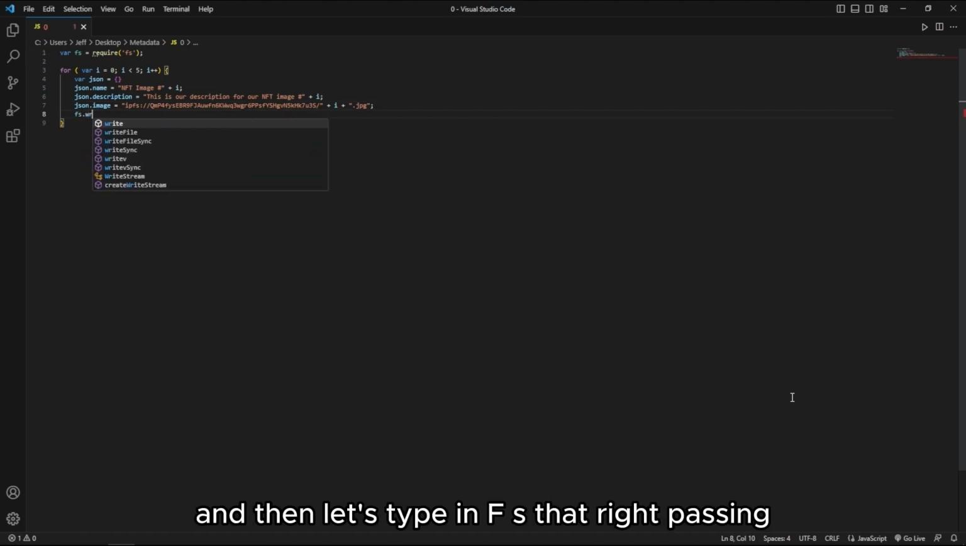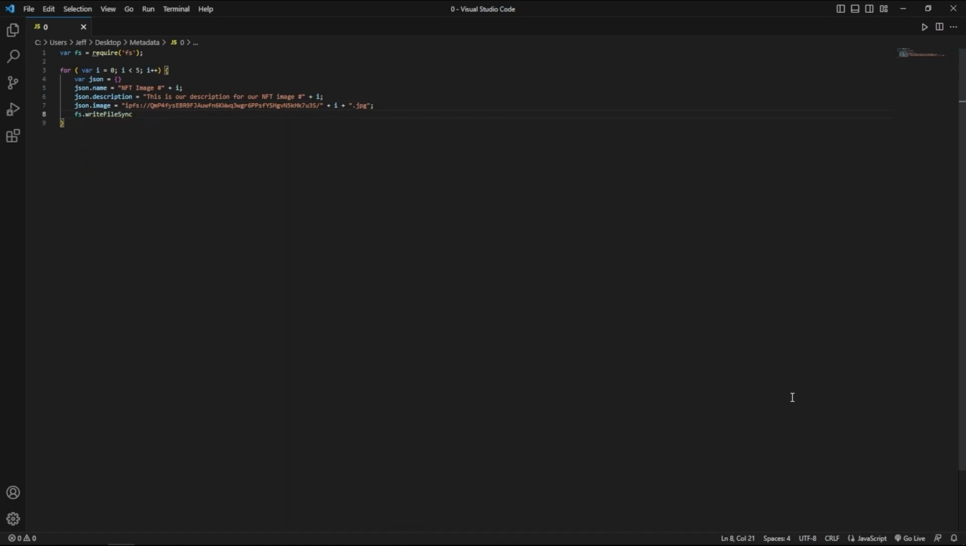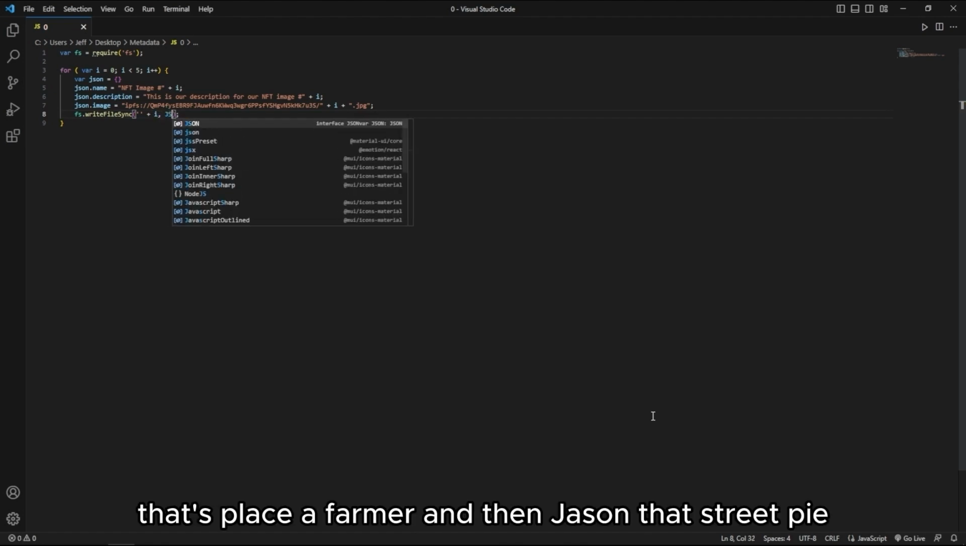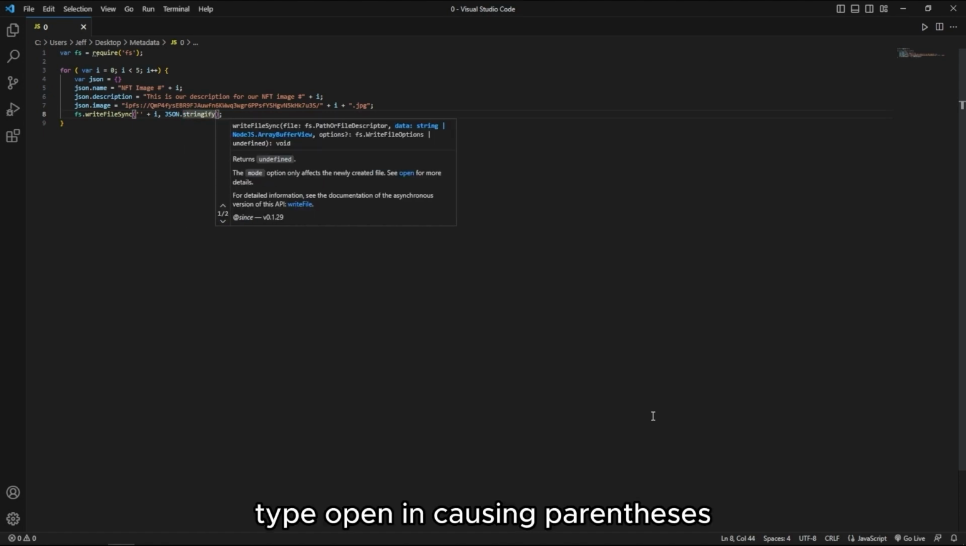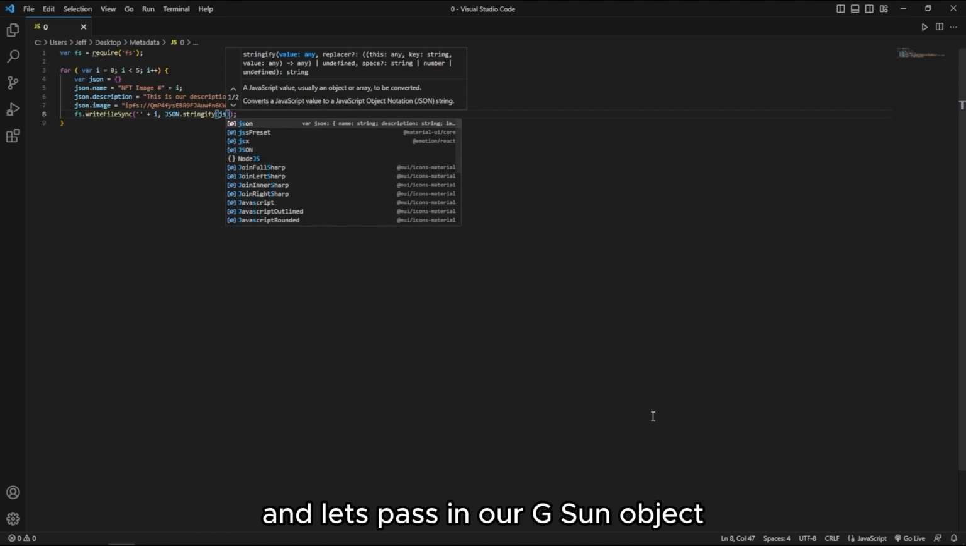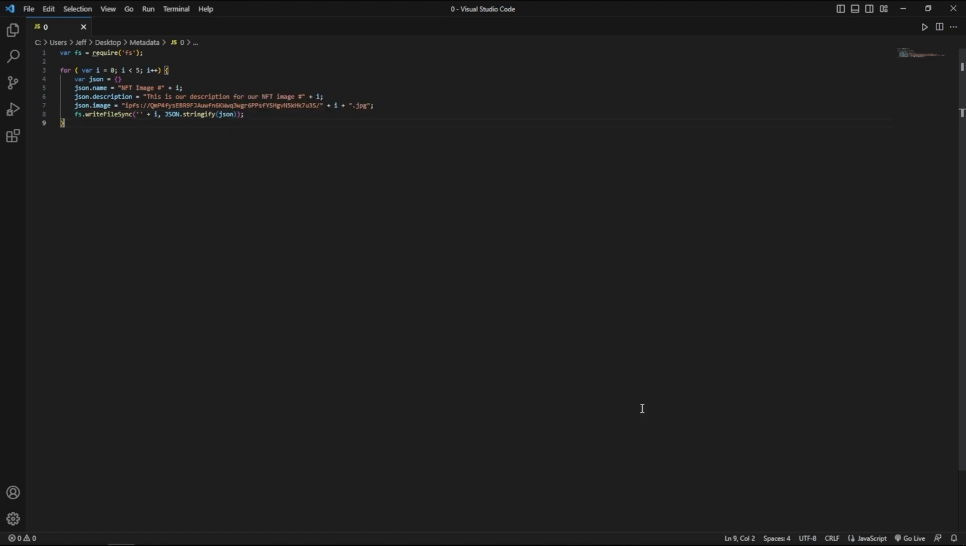And then let's type in fs.writeFileSync. Inside this, let's place an empty string concatenated with the variable I. Let's place a comma, and then JSON.stringify. Type open and closing parentheses, and let's pass in our JSON object. And we're done with our code.